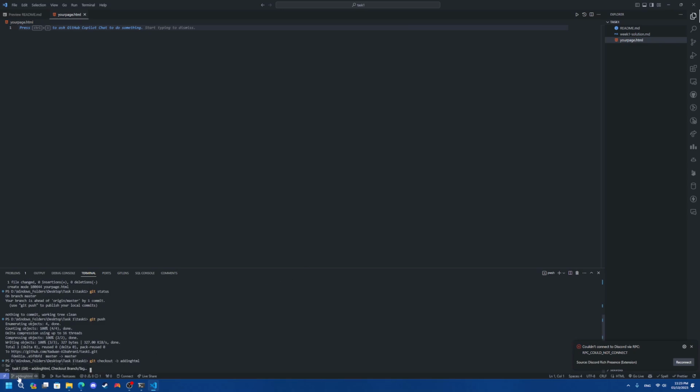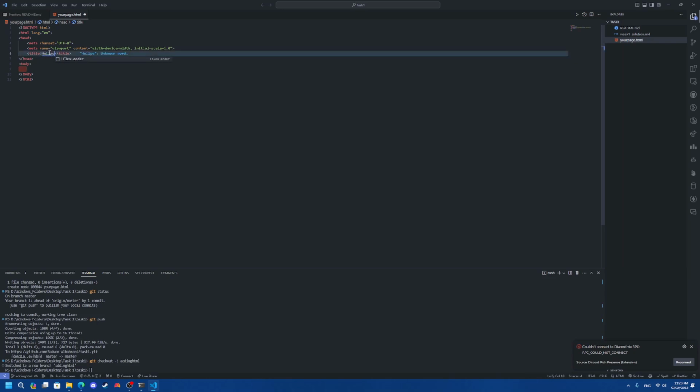You'll see here you're in the new branch adding HTML. It's on the bottom left. And now make your changes. For example, let's do HTML, HTML5, for example. There we go. And then let's say, for example, hello world. There we go. And now I have made my changes.